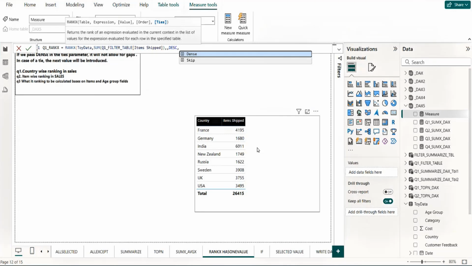That is how RANKX does the job. If you use dense, then you will not have that thing. It's automatically going to give the rating as 1, 2, 3, 4, 5, so there's no tie for that. If you pass dense in the tie parameter, it will not allow for gaps. Like in this case, I said 1, 1, and then not 2, but 3, because 2 countries have tied up. So the second position will not be there.